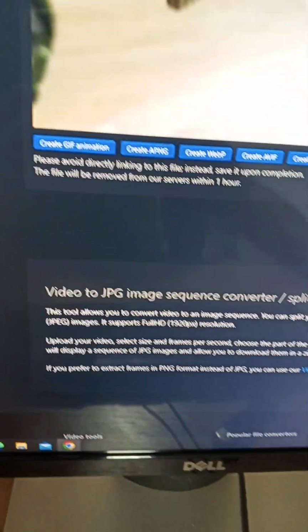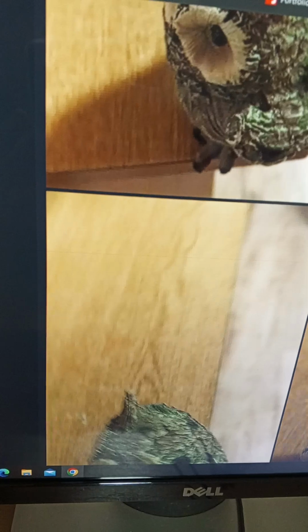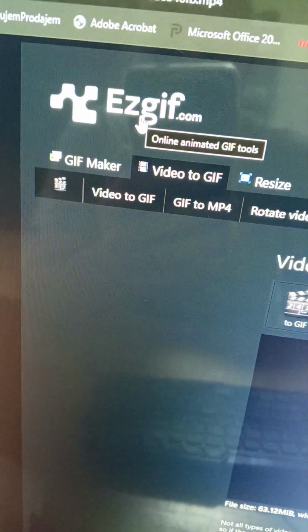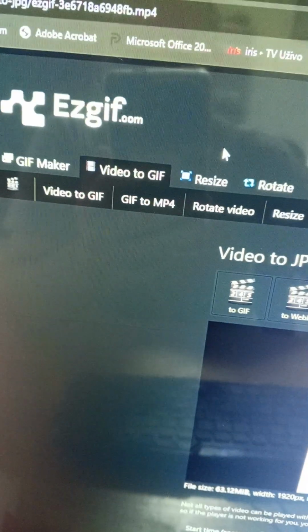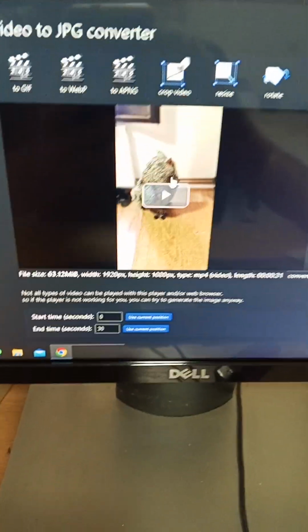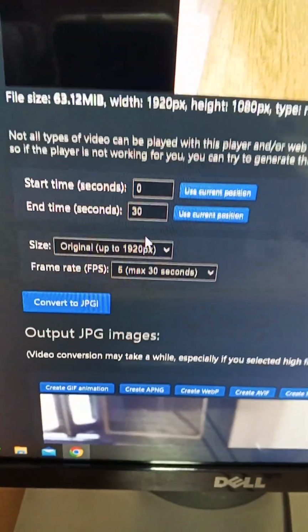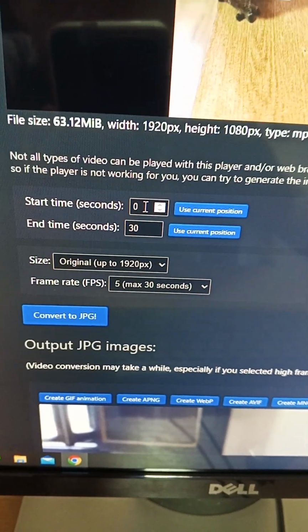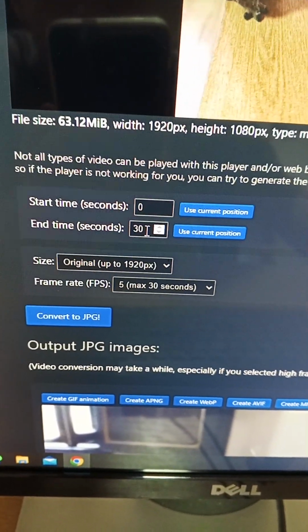then you will go to this site. This is the SGIF site. There you upload the video and then you go here, video to JPG. You upload the video. You set here 30 seconds the length. So it starts taking frames from the video from 0 seconds to 30 seconds.